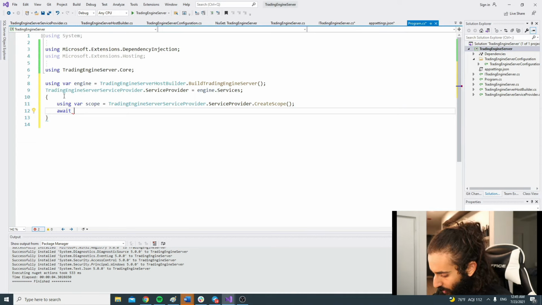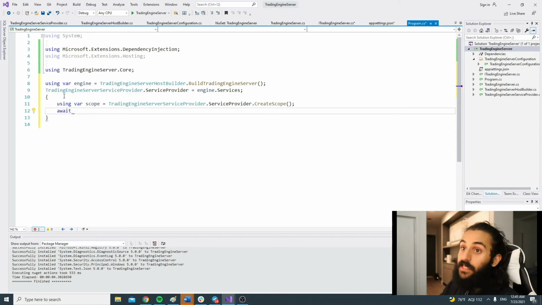Async programming, there's so many links. I'm going to pick two or three for you guys in case you're interested in really diving into this, if you're not familiar with C#.